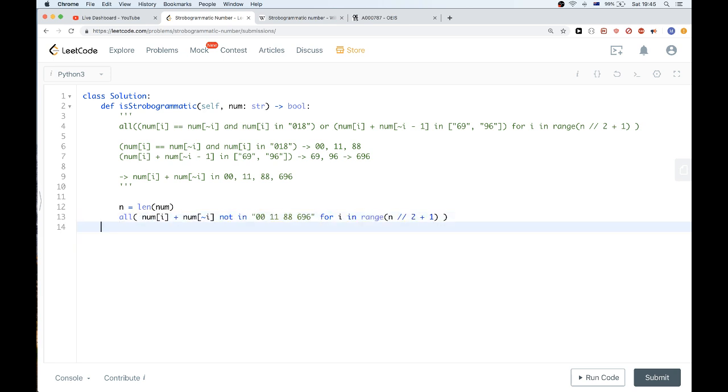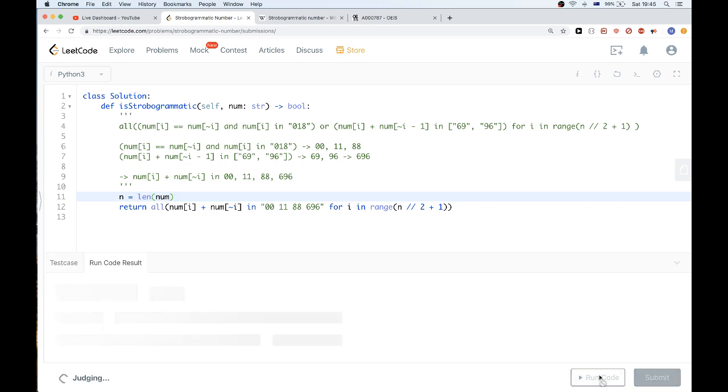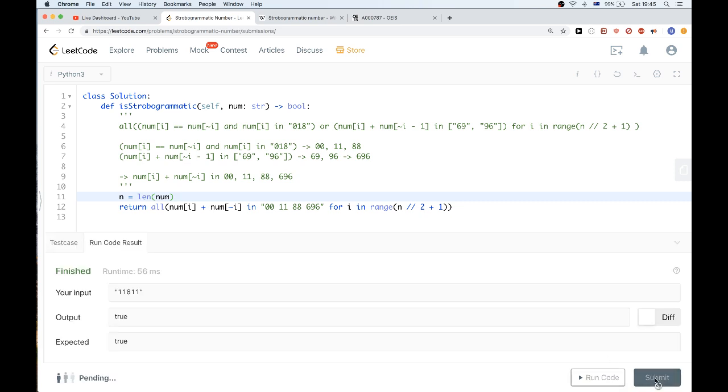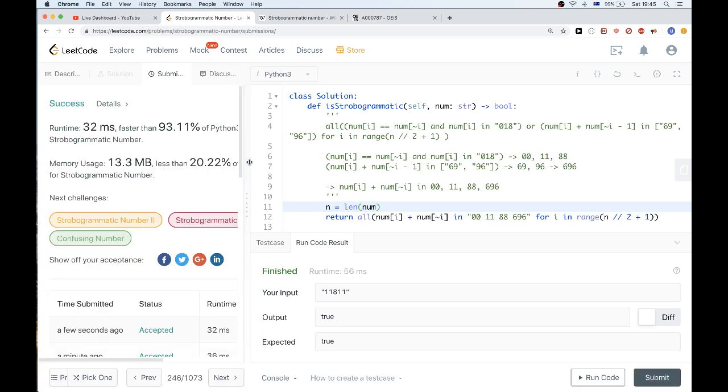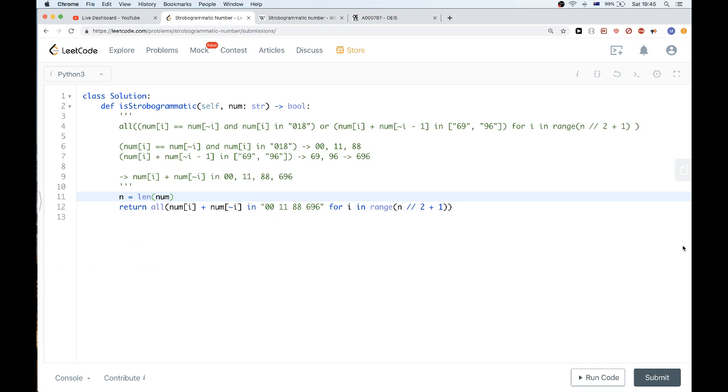And so we can just return this right away instead of doing the for loop. So for all of them, we want this condition to be true, so we say in. And we do the same thing. So if this is true, the condition is true for all of them, then it's a strobogrammatic number, right? And so let's just run this and submit. Okay, so that passes.